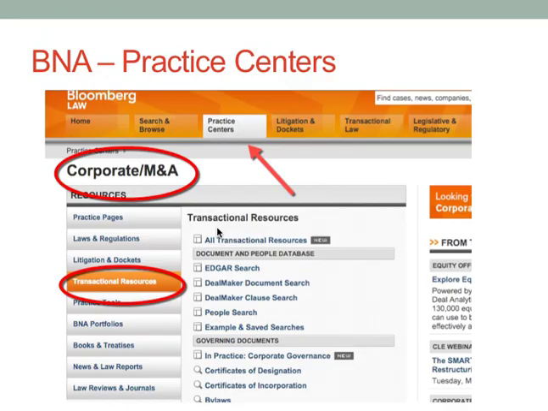Last week, Rick mentioned the BNA practice centers. This is another way that you could get to sample agreements and forms on Bloomberg Law. I just picked the Corporate and M&A Practice Center to show you how you would get into these materials. Instead of picking books and treatises like we did for secondary source materials, I picked transactional resources, which gives me a list of transactional type material in the field of corporate and M&A practice.